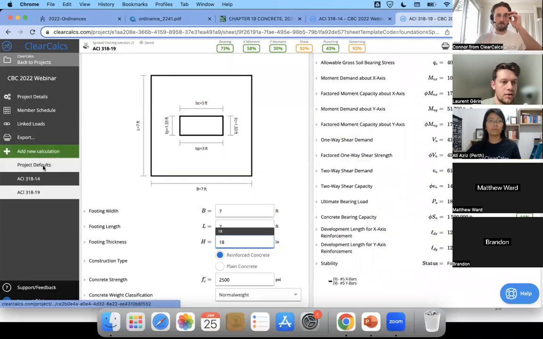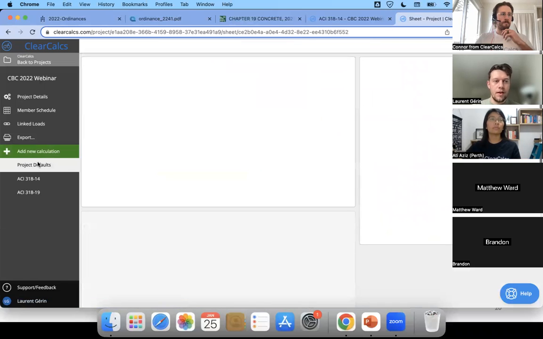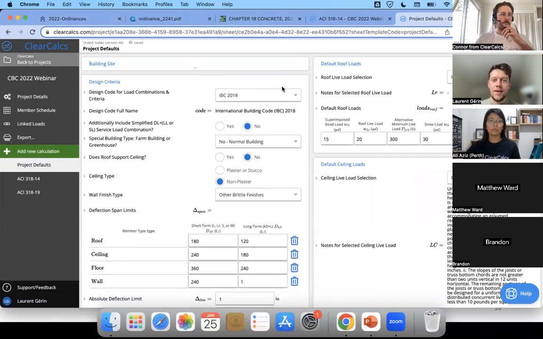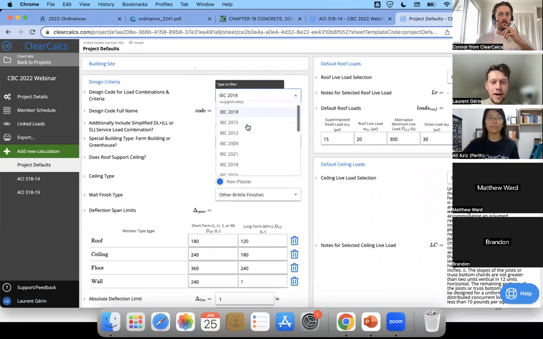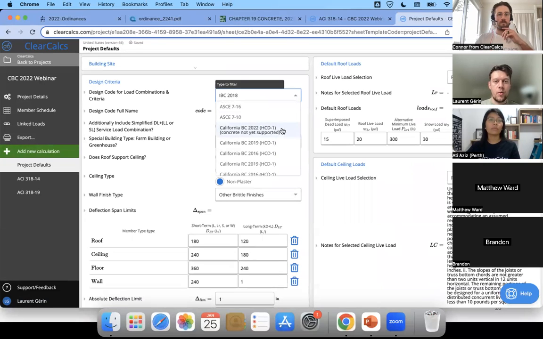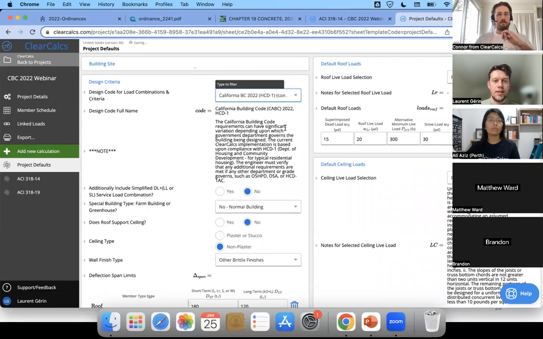Here we go. So you can go in your project defaults here on the left, and hey, there you go. You caught me. I'm actually running an IBC 2018. If I scroll down, you will see California Building Code 2022. You can just select that. And so this is what's going to show up on your exports, your PDF exports when you're done. And it basically makes sure that if there's any amendments from California, they're going to be applied to the right calculations.